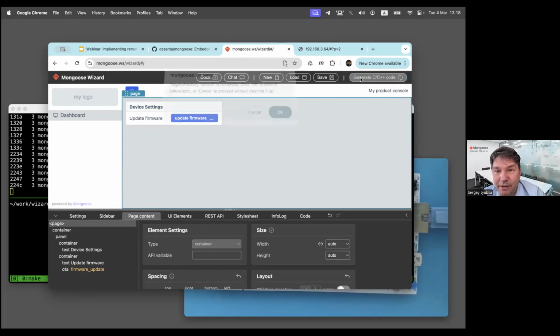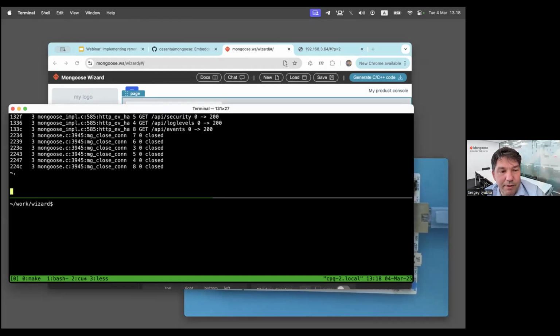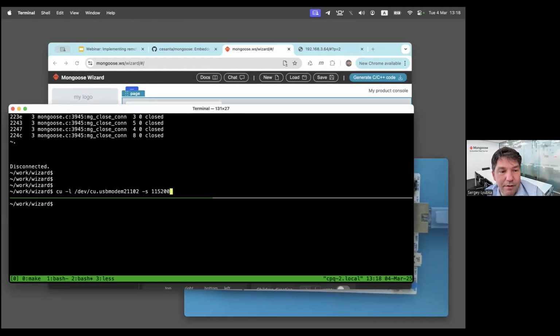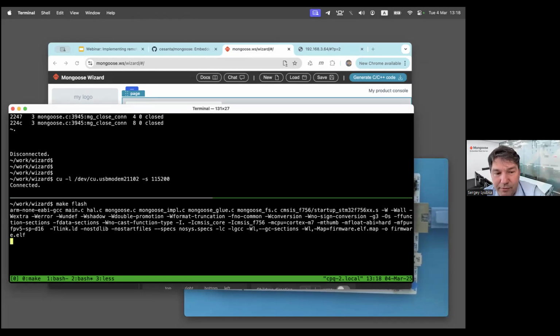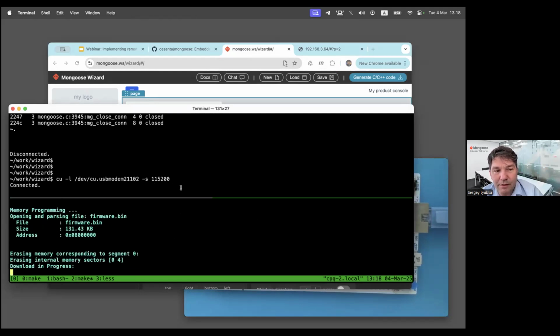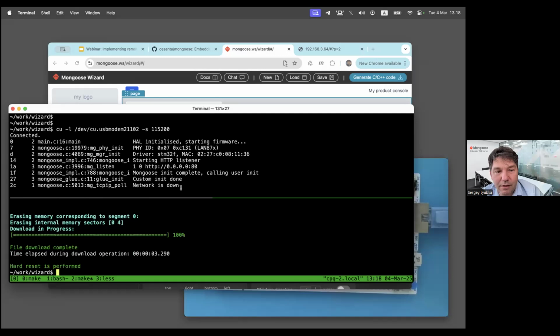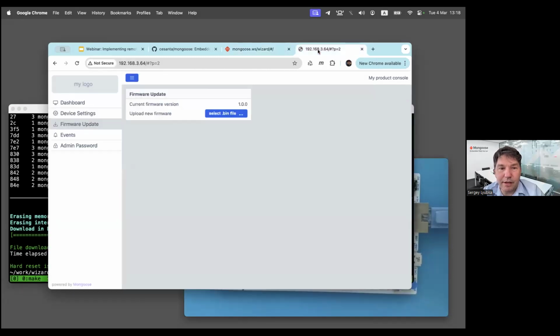Okay, so I click on generate firmware. Now let me rebuild this. Let me keep this thing running. So I'll just do make flash to rebuild and reflash the firmware. Okay, and now it's rebooted, and now I should see.